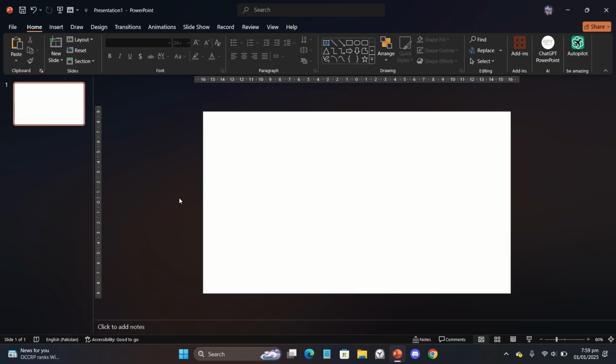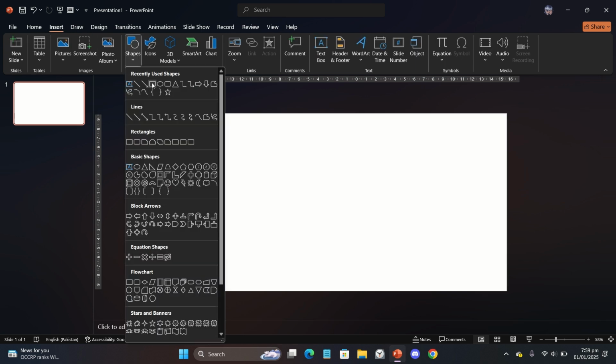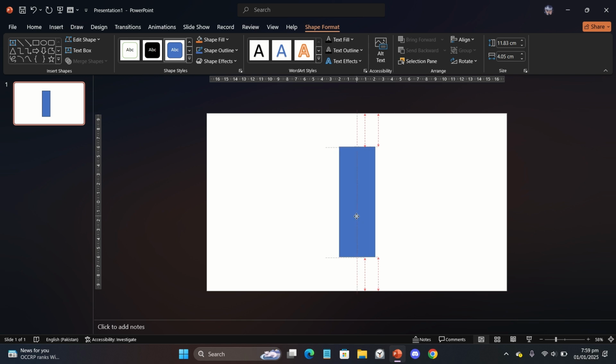First of all, you have to open up a blank slide. The next thing you're gonna do is go to shapes. From here, we're gonna insert a rectangle in the middle of our slide and into the center of our slide as well.